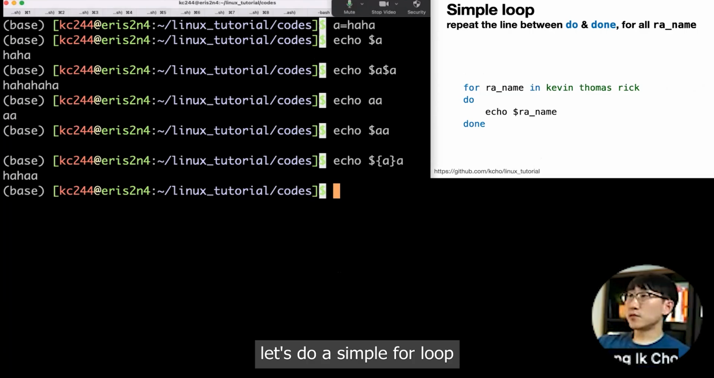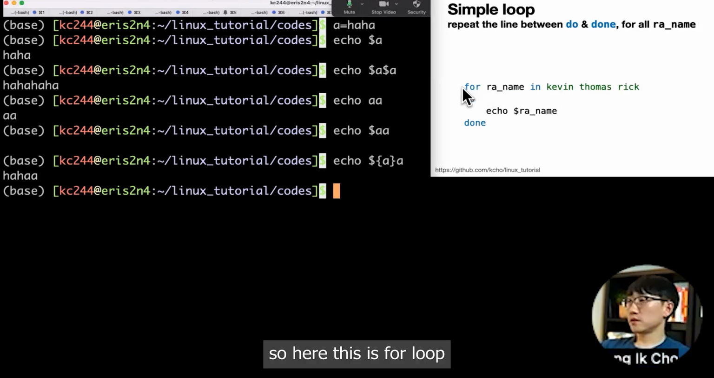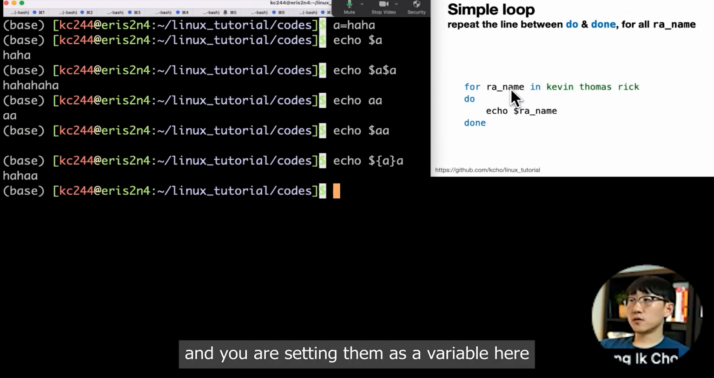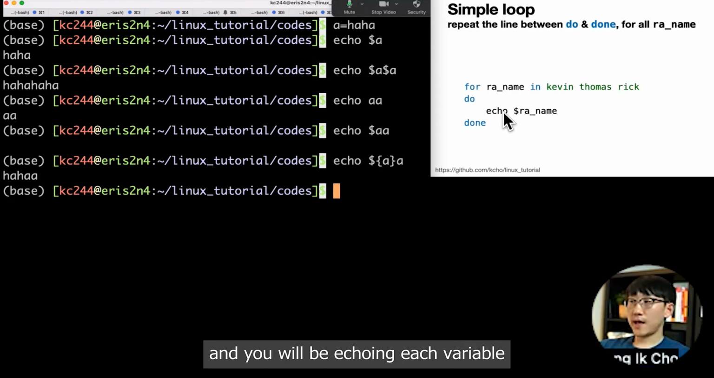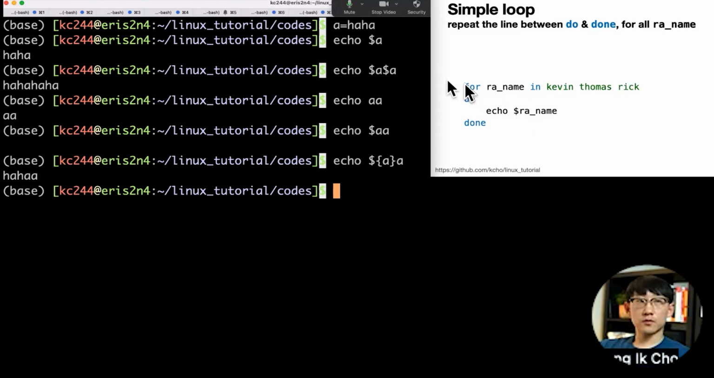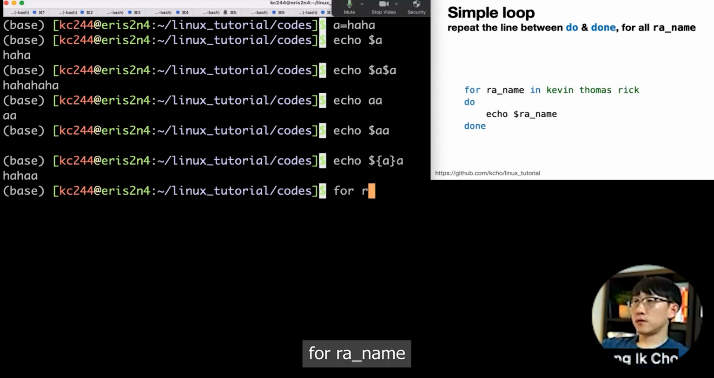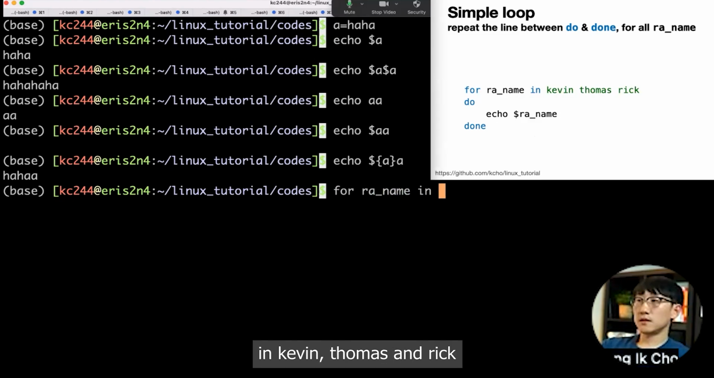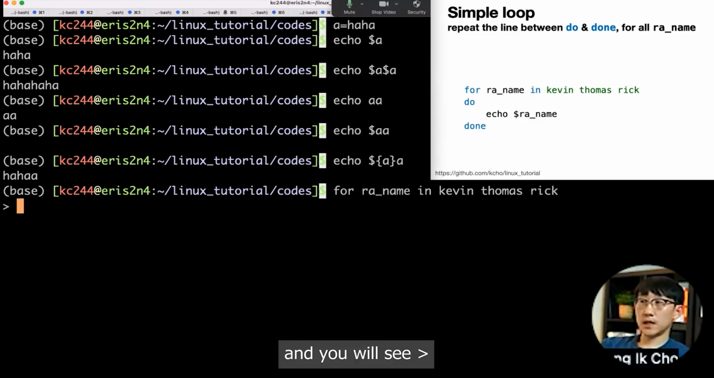So let's do a simple for loop. Okay, so here, this is a for loop. You are looping through 3 strings and setting them as a variable here, and you will be echoing each variable. All right. For array_name, which will be our variable, in Kevin, Thomas, and Rick, then you will see a bracket, then you type do, and echo, you will print array_name.